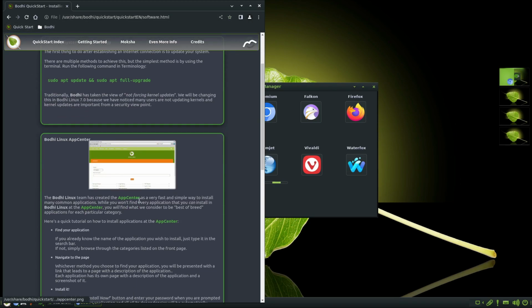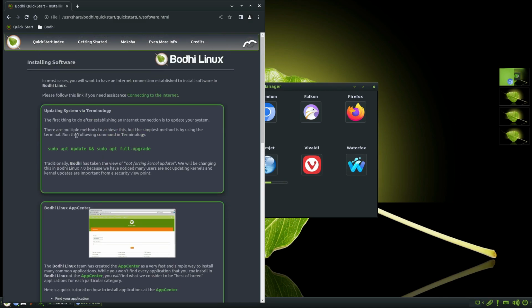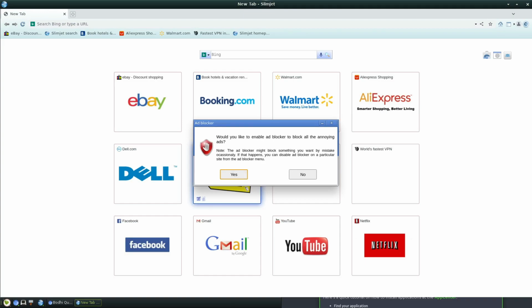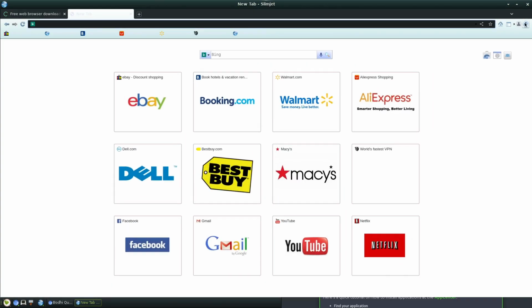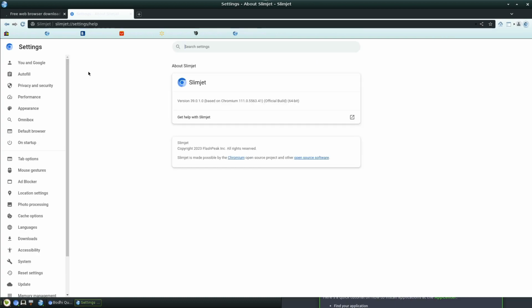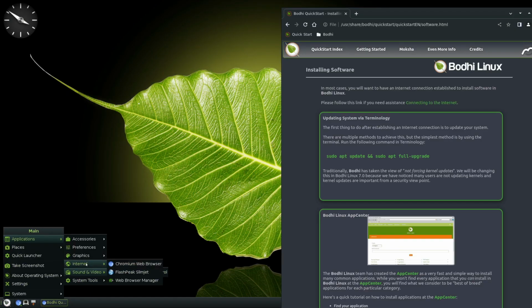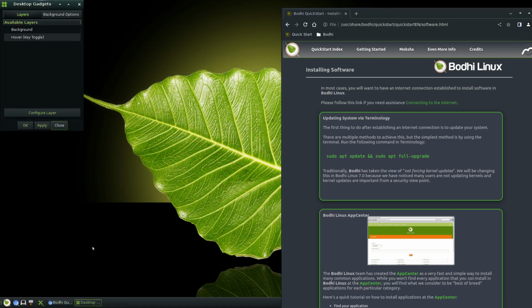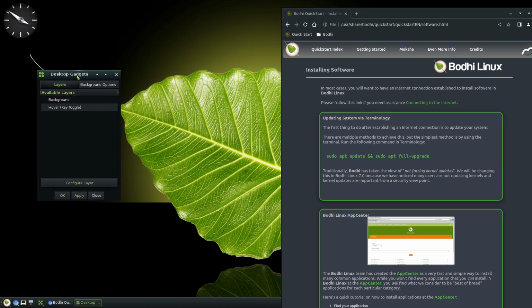So this is the local menu that they've got, which is really pretty cool. Slimjet browser installed. Yes. A different type of browser. Sound and video, audio, and system tools, App Center, help, Synaptic, and settings, Moksha gadgets, that you can add desktop gadgets.